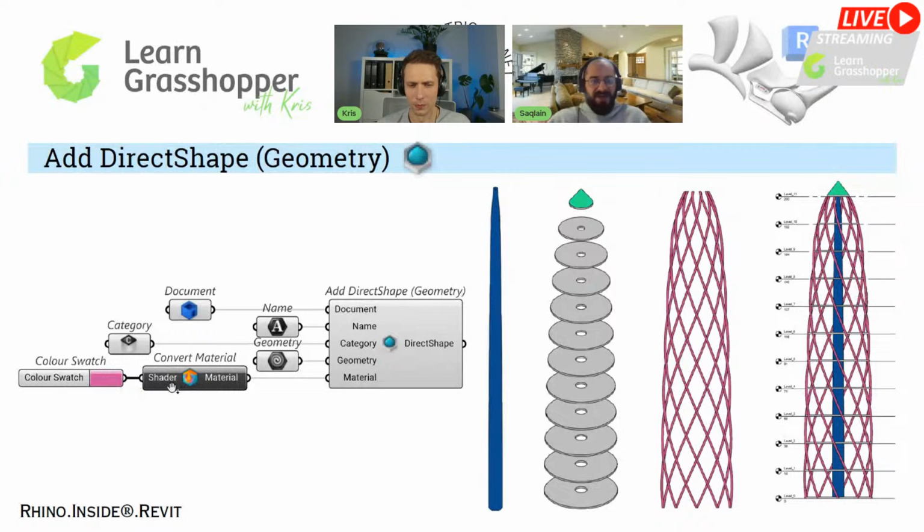So here I have used this convert material. Basically, you have option to convert the colors into Revit material, or you can also use the active material here. So just for the example, I just use this convert material here.